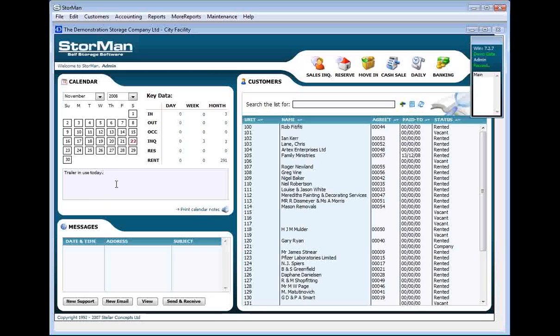Storman will also automatically populate that notes field with some of its own things. For example, if someone is due to move in or out on that particular day, it'll put a note in there saying when they're going to move in, who they are, and what unit they're going to move into. So it gives you a bit of a lead up as to what you've got going on that day. And for example, it might give you time to go out and clean that unit if it hasn't been cleaned as yet or swept out.